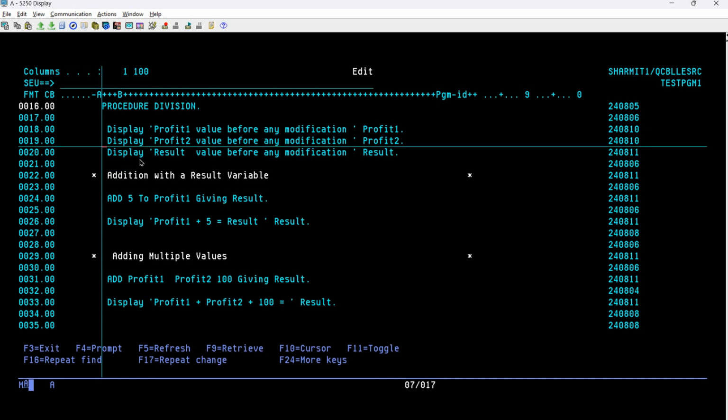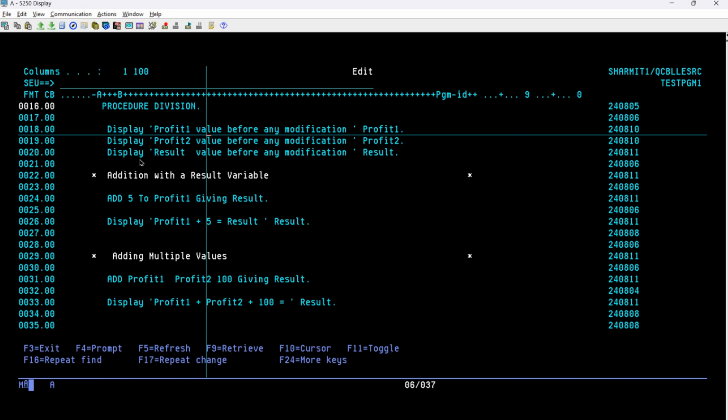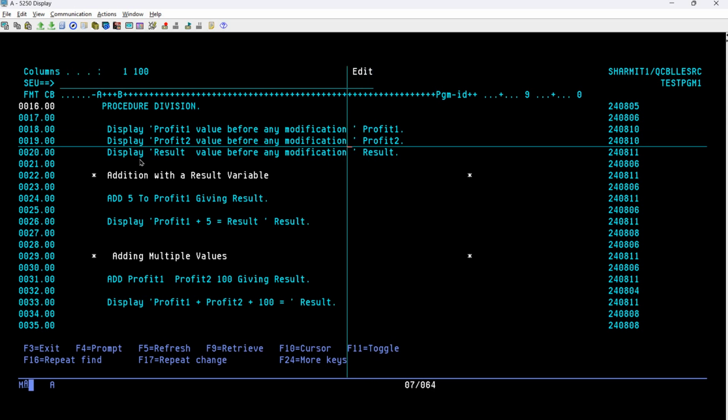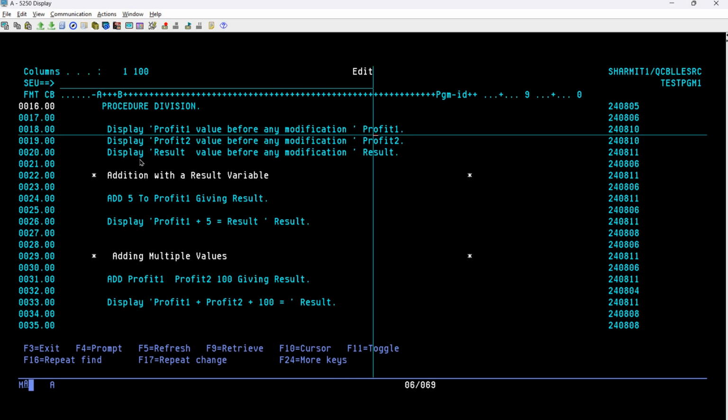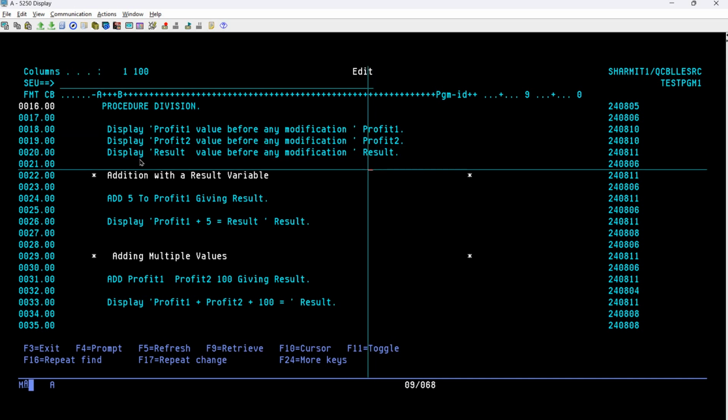Here you can see, firstly we are printing all three variables before any kind of modification. So far we have not modified anything, we are just printing the values to show you the difference. On line number 18 we are displaying profit 1 value before any modification. Likewise we are printing the profit 2 value before any modification, and then the result variable before any modification. So these three lines will just print out the result on your screen.